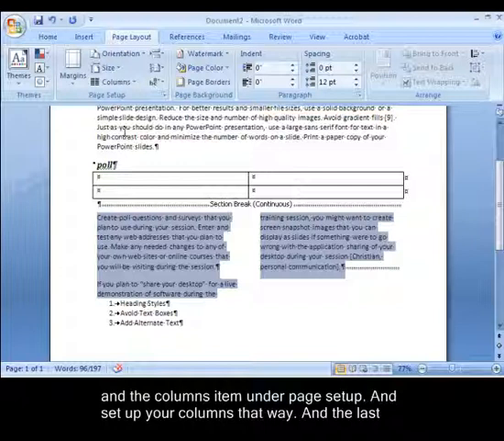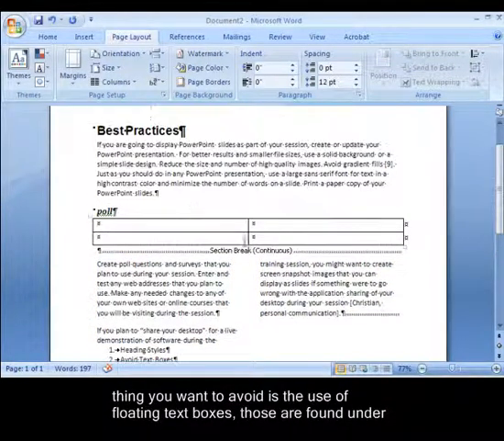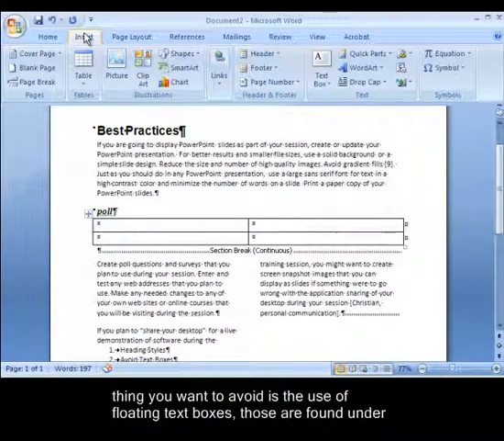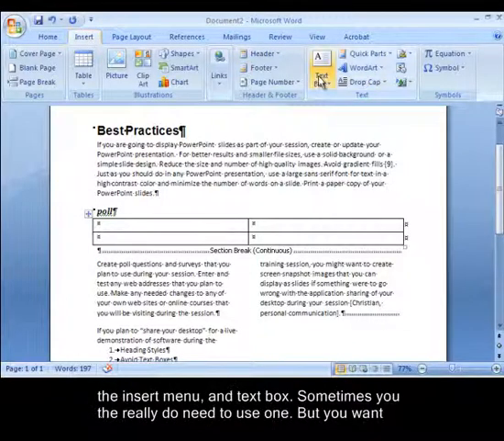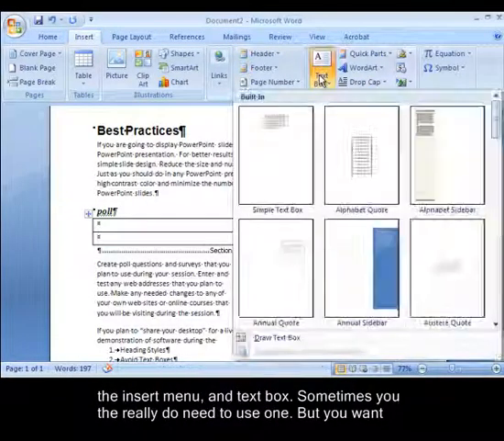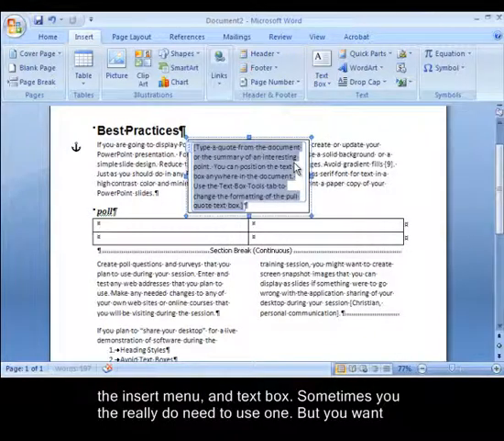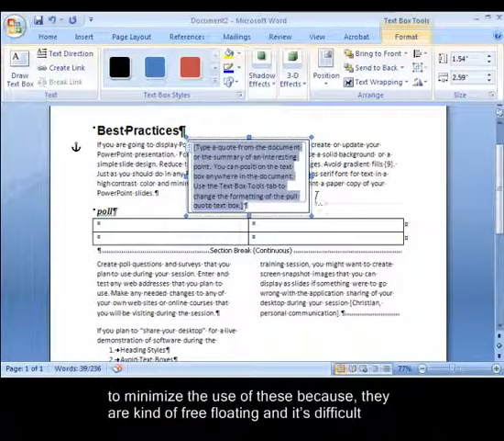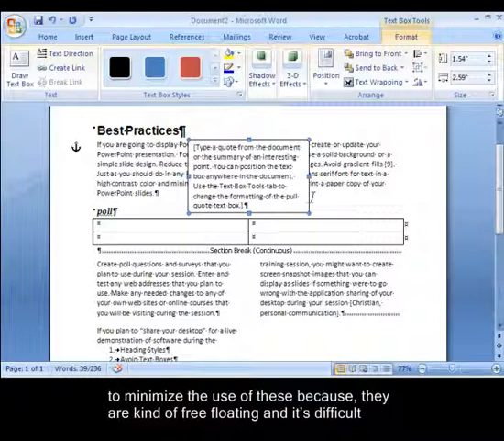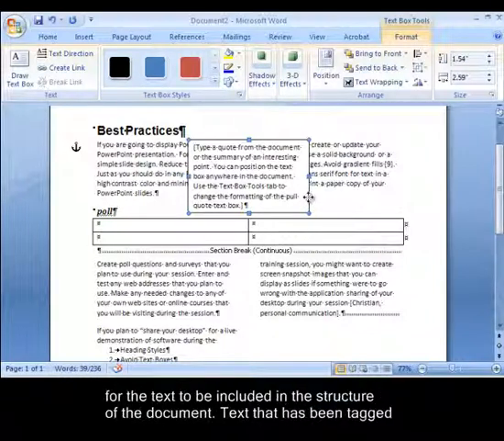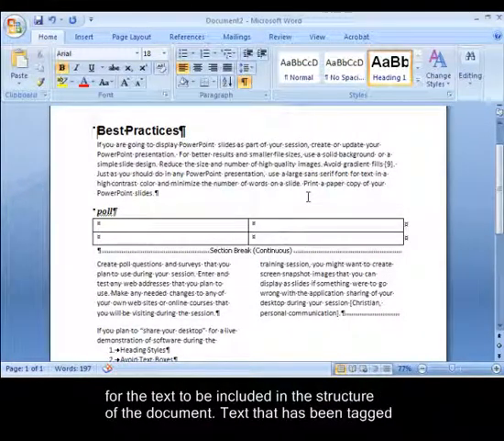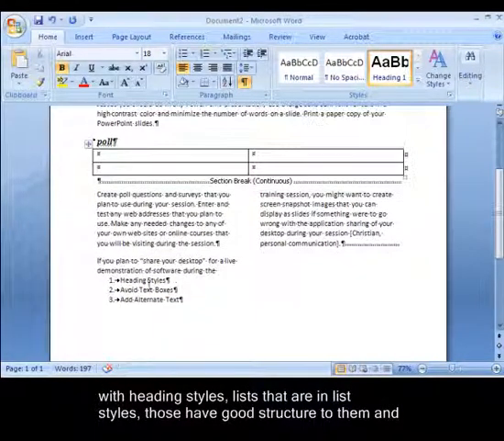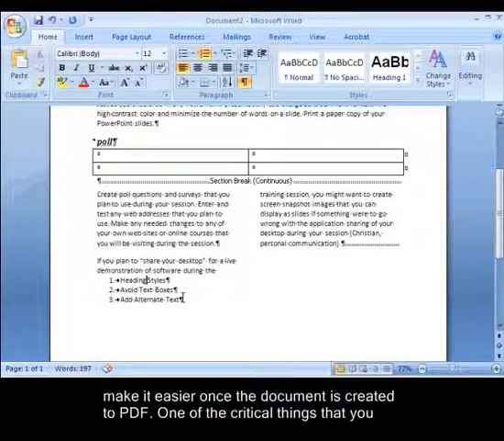And the last thing you want to avoid is the use of floating text boxes. Those are found under the Insert menu and a text box. Sometimes you really do need to use one, but you want to minimize the use of these because they are kind of free floating and it's difficult for the text to be included in the structure of the document. Text that has been tagged with heading styles, lists that are in list styles, those have good structure to them and make it easier once the document is created to PDF.